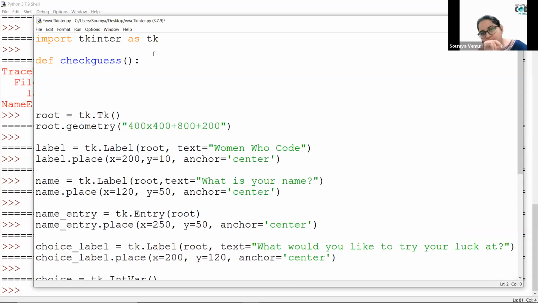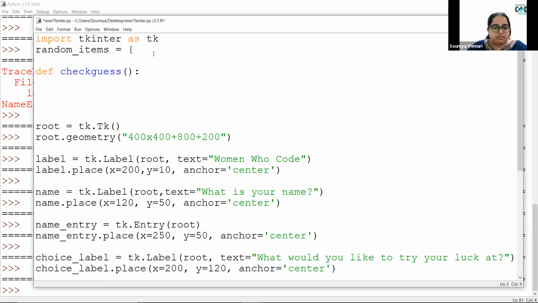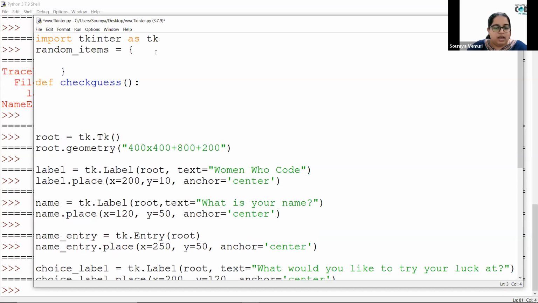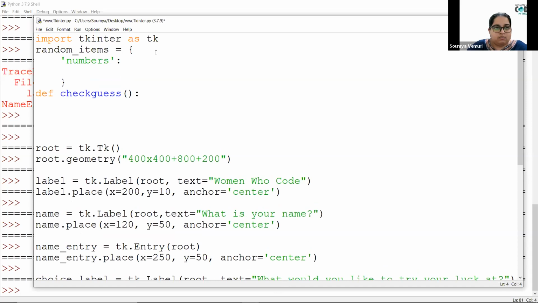Okay, so when the person guesses, like I said, we had a dictionary that maps numbers to our local numbers and our colors to our local colors. So let's quickly create that. We used to call it random items, and that would be a dictionary. Okay, so it's a dictionary, and we'll say numbers, and we'll also have colors.